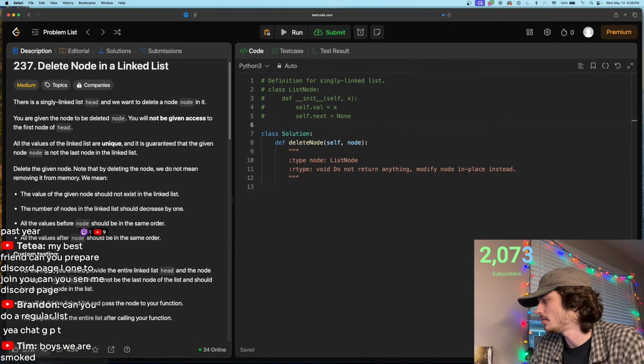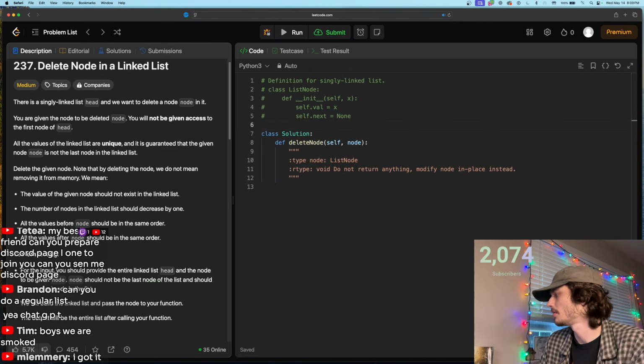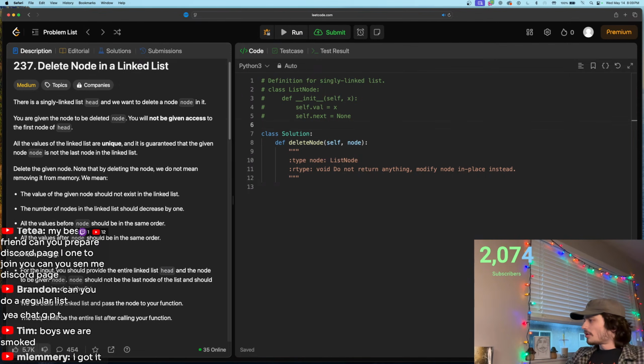Every node val is unique, so maybe you need to find a node in memory. Says, I got it. You got it? Wait. Don't give it away. Okay.